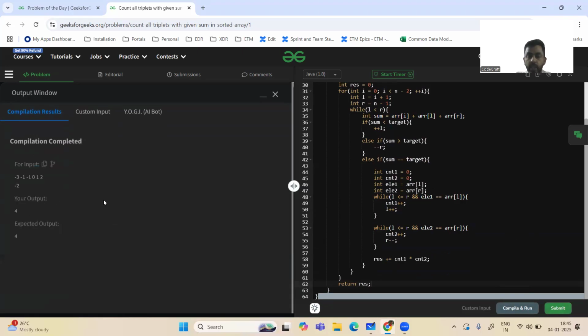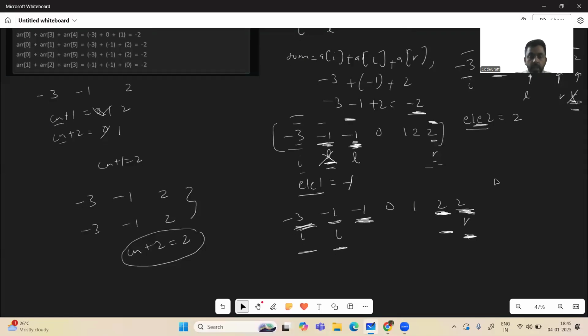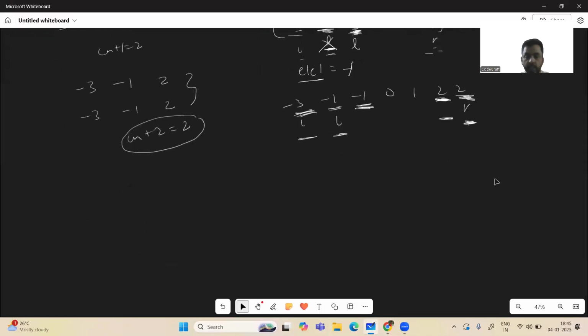Okay, it is matching. Now we have to handle one more special case. For example, let me dry run 0, 0, 0, 0. This is the array, and the target is 0. So what are we going to do here? Initially I will be here, L will be here, and R will be here.